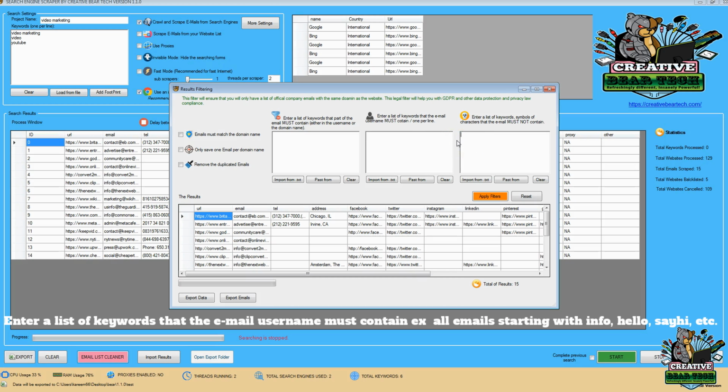Then finally we have enter a list of keywords, symbols, or characters that the email must not contain. This is a filter to get out emails such as honey traps, spam emails, anything that might be problematic. And it's obvious if an email may not be working if some of the characters inside contain exclamation points, percentage, dollar signs, stars, brackets, plus or equal signs.